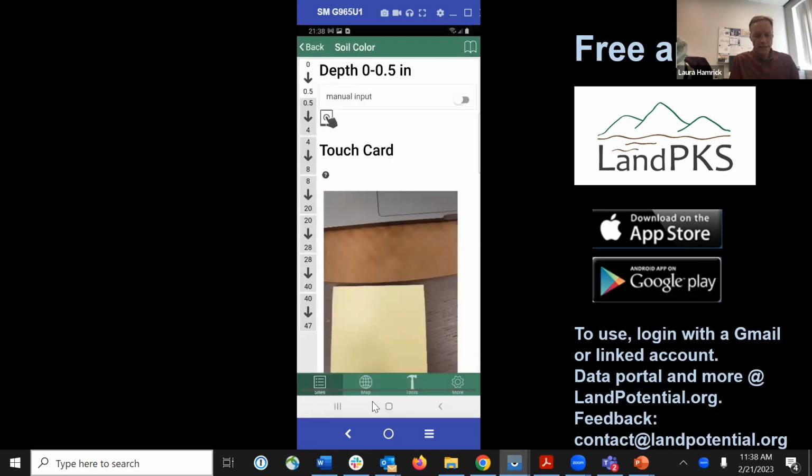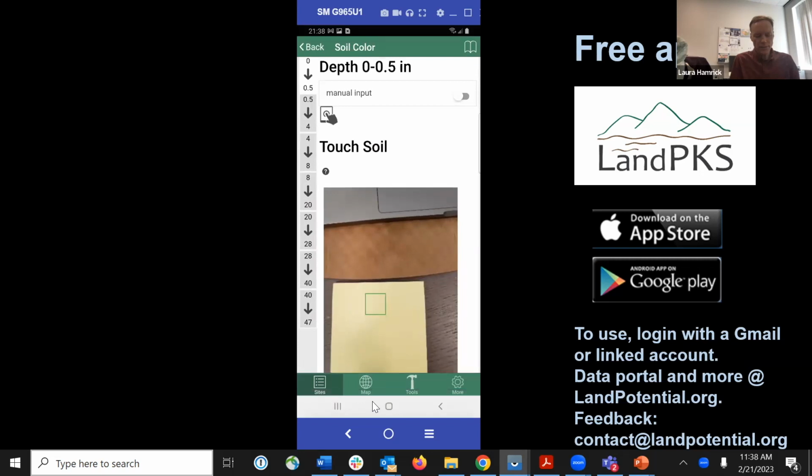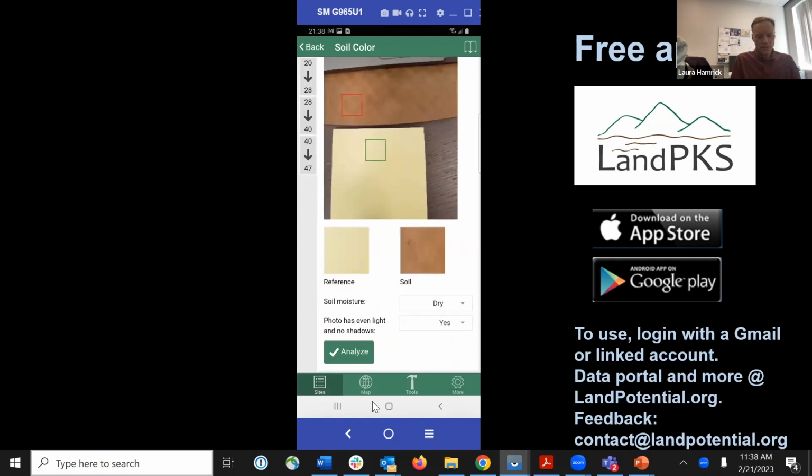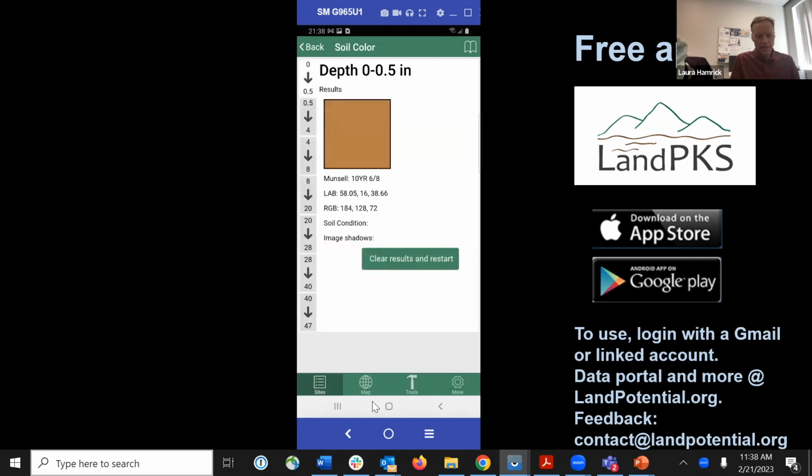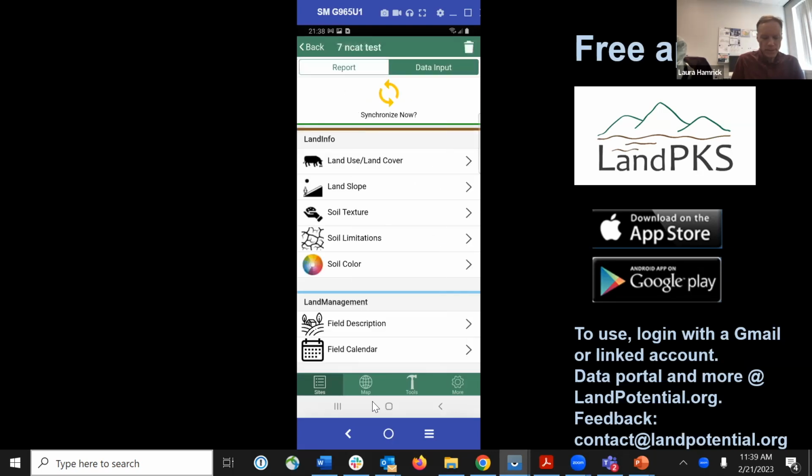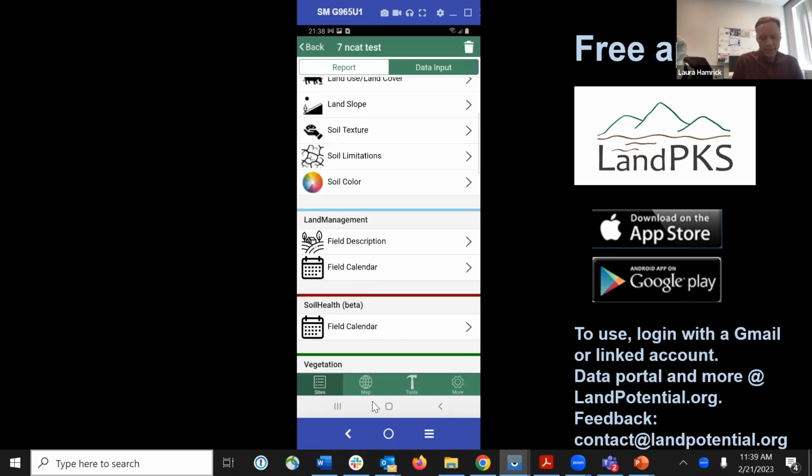And then I can touch the card, try to find some place relatively uniform, and touch the soil, and scroll down. And then I'm going to tell it to analyze. And it's doing all this on the phone. And it says, for those of you that are familiar with the Munsell, it's a 10YR 6/8. That's not too bad. Not perfect, but we found in some testing that novice users get about the same value with this as they do with one of those $200 Munsell books. So I can record that. Again, that's available in the tools.